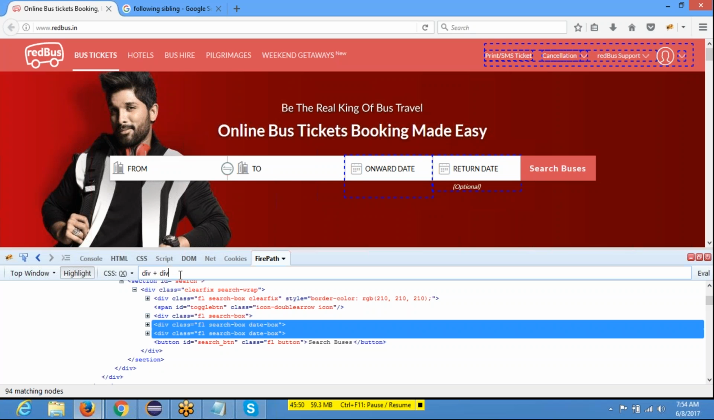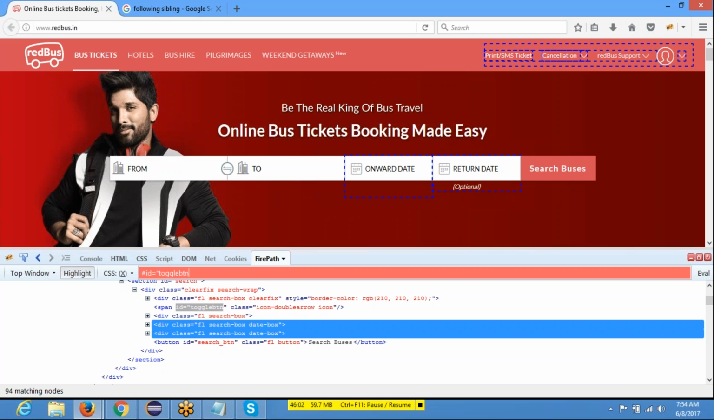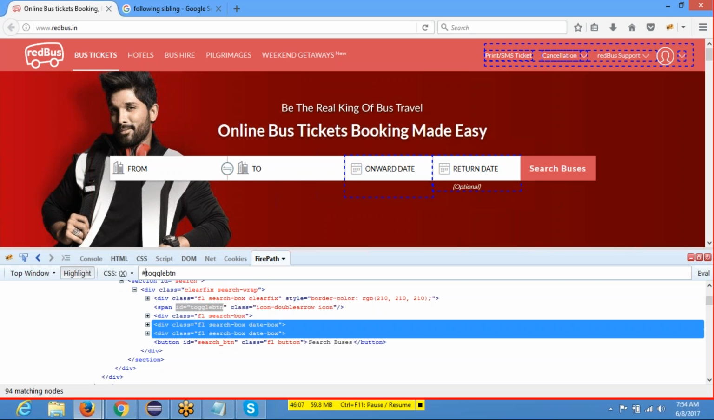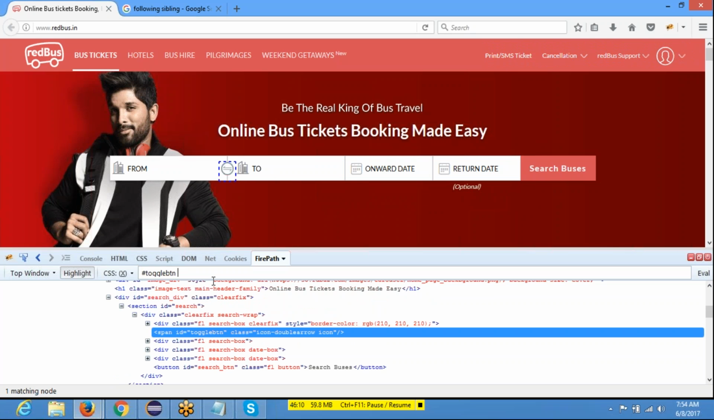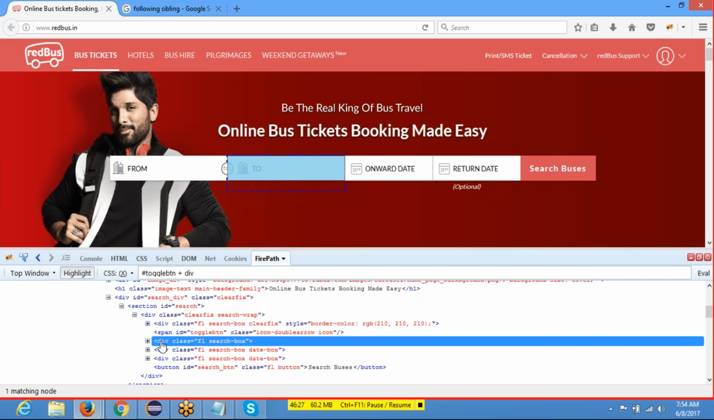of this div tag. Okay, so let's say I know one element, maybe let's say I know this tag. Hash means id. So I'm just selecting that one element, and right now when I say hash toggle button, it is selecting a span. Now I said plus means following sibling, and going to which tag, it is a div. So I just pressed enter. See, it is selecting the immediate div, the immediate following sibling.